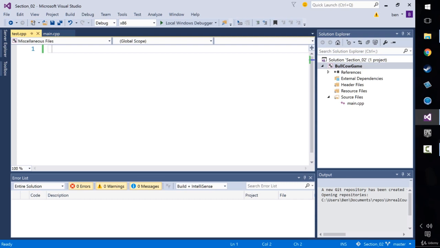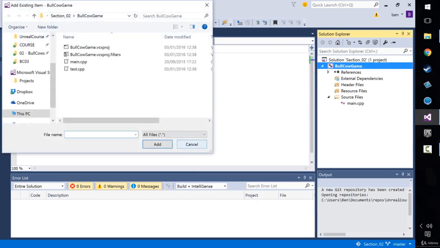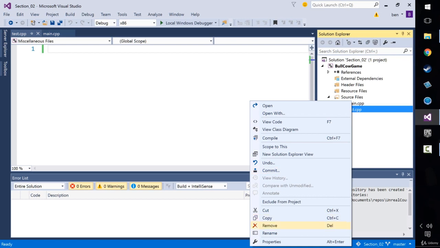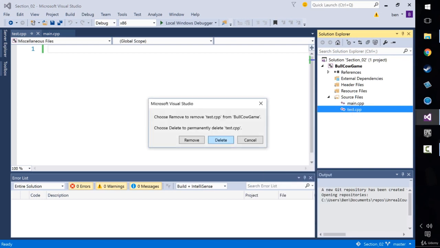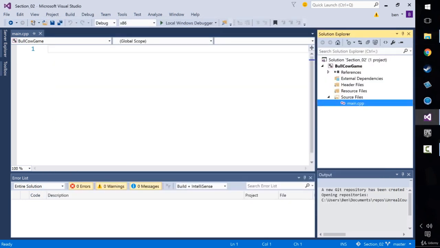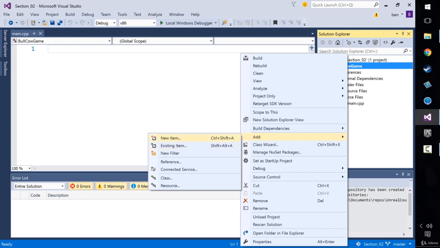That's a pain, right? So there are several ways you can get it there, but one is that you could go Add, Existing Item, go and find it, and finally, it's connected and part of your solution. So I'm actually going to delete test. We don't need it. Remove by right-clicking and then delete, and it's going to delete it off the disk. But you see that by far the easiest way is to right-click the project, add, new item, and it does it all for us. That's it.